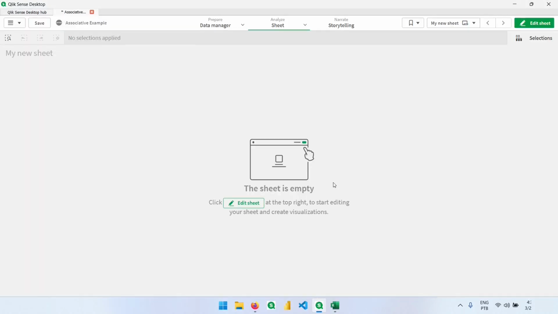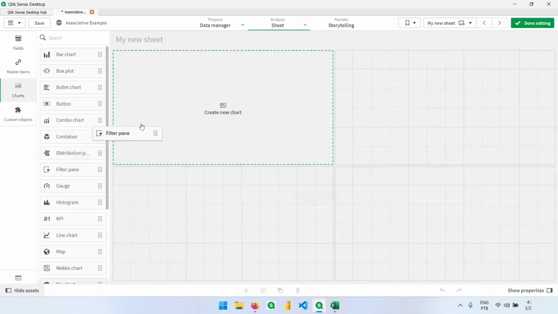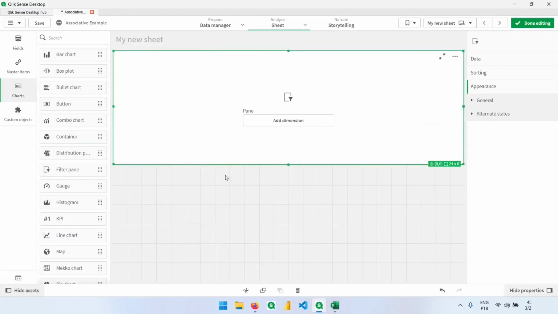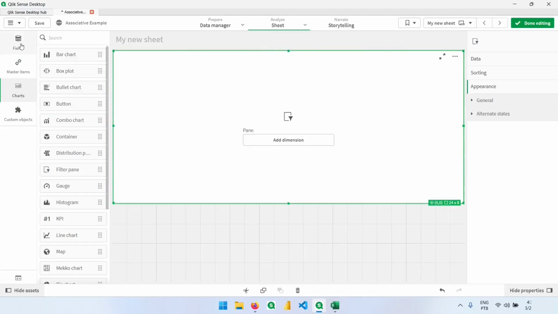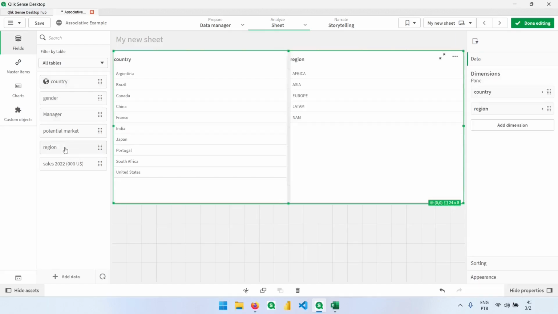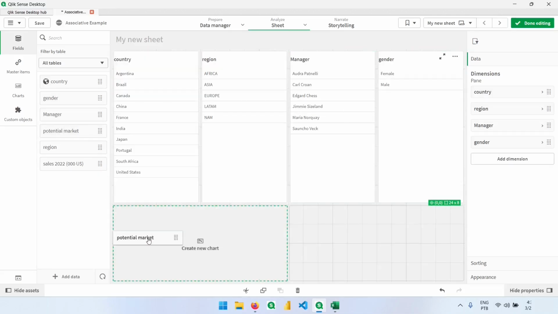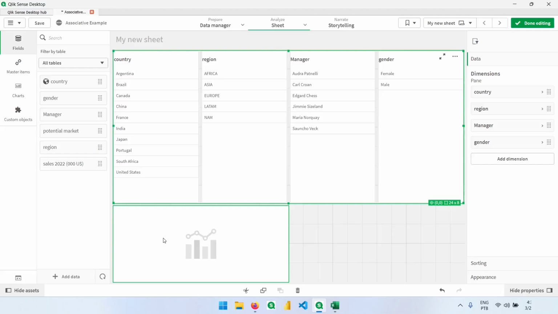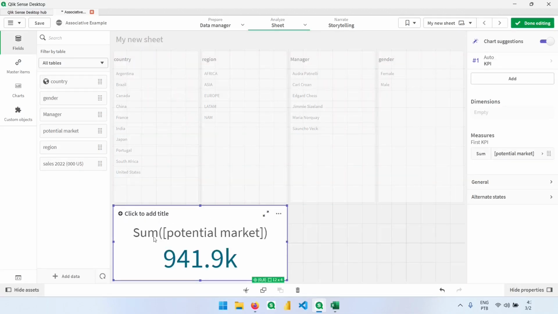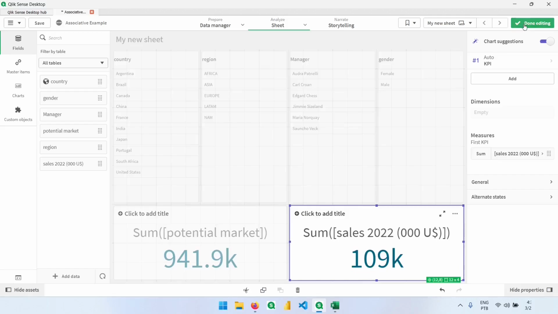To talk about the Associative Engine, I will create some filters by clicking on this Edit mode. Bring the filter pane in here and add my dimensions, which in this case, I can see here in the fields. I will bring the country column, the region, the manager, and gender. I will also drag down here the potential market value. So Qlik automatically created a KPI with the sum of the potential market column, and I will do the same with the sales value. Now I'll click here in Done Editing.